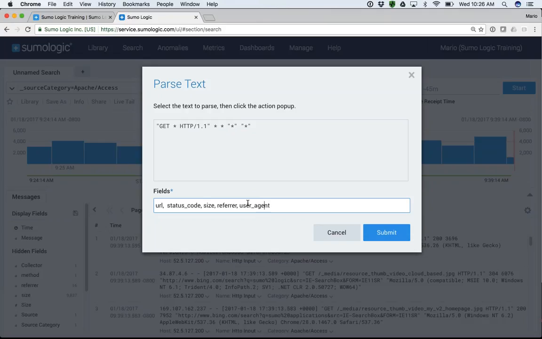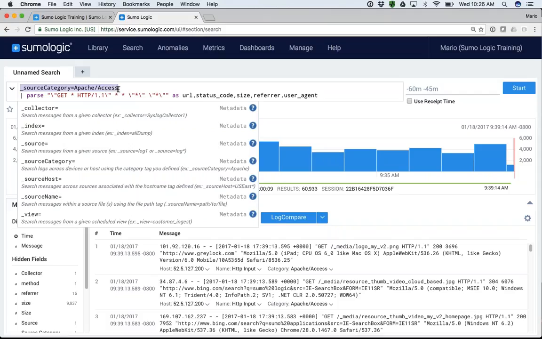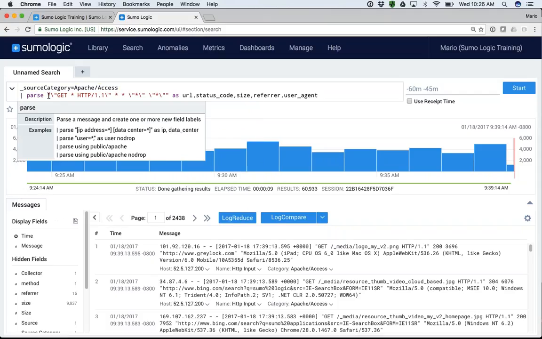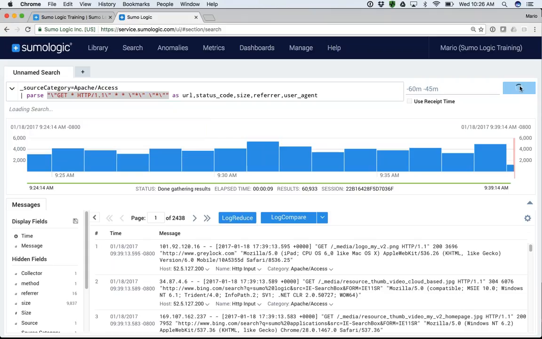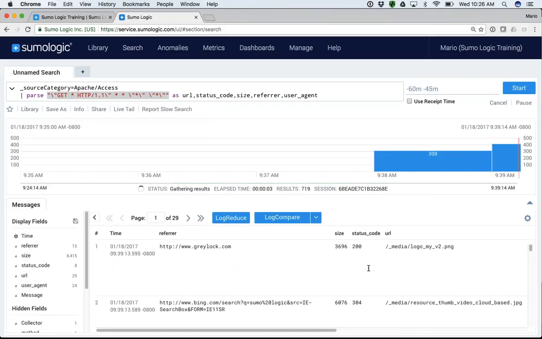There you go, agent. Okay, so if I now click submit, it's going to build for me that parse statement. So it's now saying, okay, I'm going to pull out source category Apache Access, and I'm going to find this pattern, and when I do, I'm going to parse out a couple of fields for you. And if I click on Start now on that, hopefully it's going to do that for me. And there you go. Look at this.